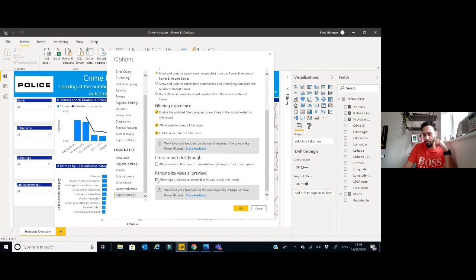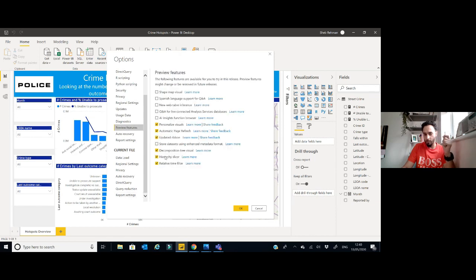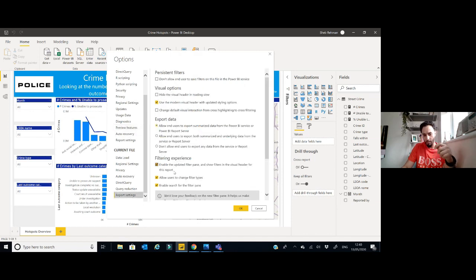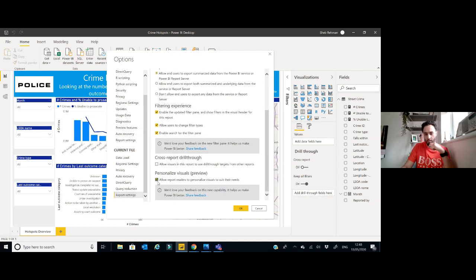Okay, so this is switched off by default, and it won't be visible unless you click the preview features. So you'll have to click this one on to say, okay, personalize visuals, click OK, and then it'll ask you to restart. Once you restart, you'll have to come back into the report settings and then click on this personalize visual option here.